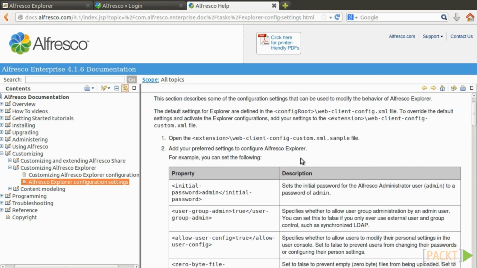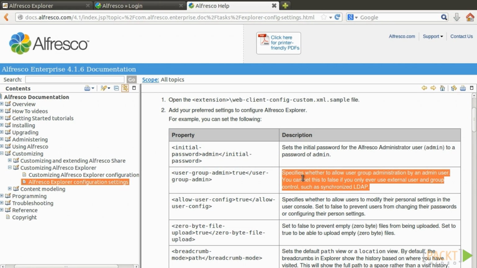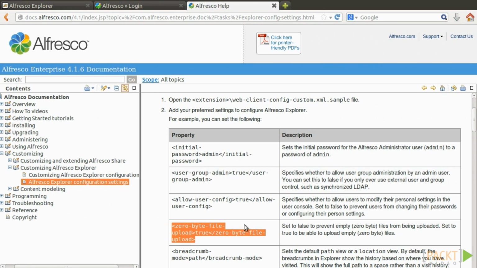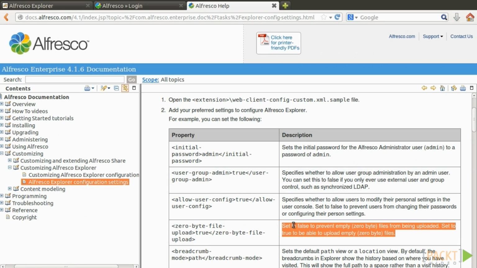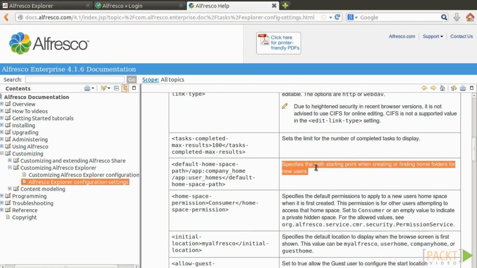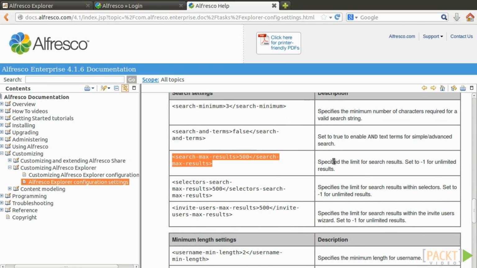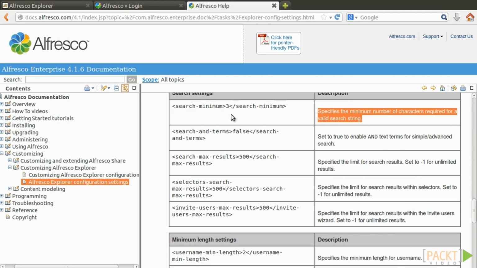If you want to know a list of the most important properties configurations, you could simply get the URL. The noteworthy properties in Alfresco are user group admin, if we want to protect our group administration for Alfresco; zero-byte file upload, if we want to block every upload that has attached an empty file; default home space path, this is useful if we want our user home to be always in a certain directory, for example our customer path; and search max results. With this setting we can limit the search to a certain number, in order to prevent memory problems; and search minimum, where we can set a minimum number of characters for a search to be valid.